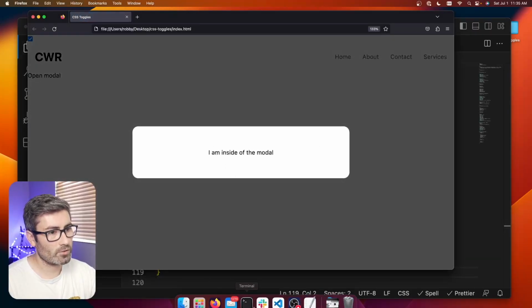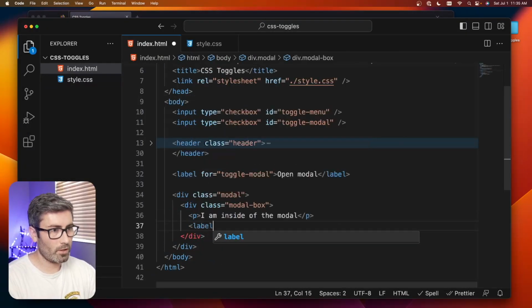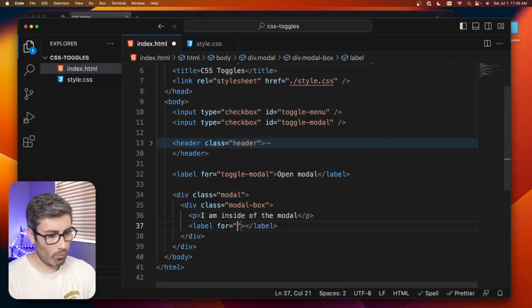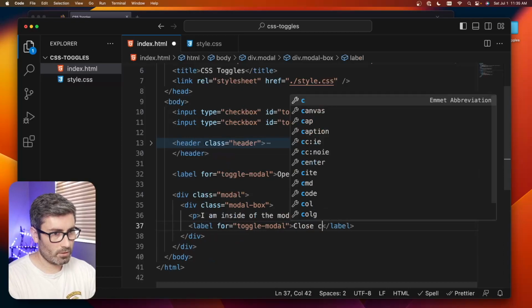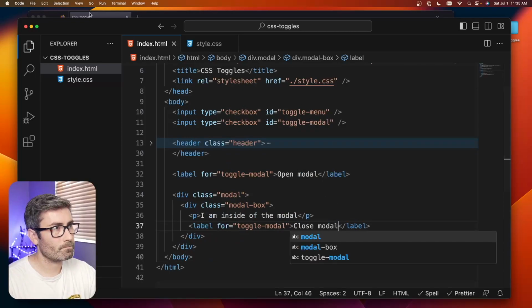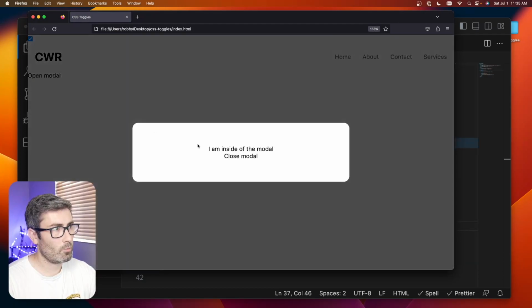And now we need a close button. So let's just go inside there and do another label. We'll go for, it's also gonna be for toggle modal. And we'll just put close modal inside here. And then you click that and it closes. So now we can open and close it.